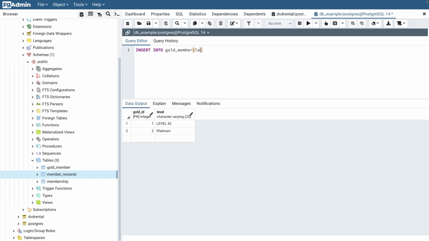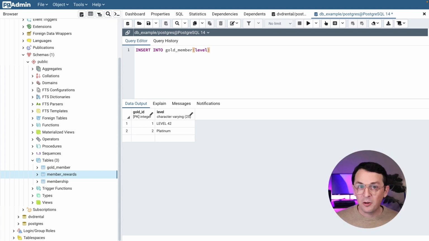And then we're going to say level, because that's what we want to add. And the reason is, if you can remember why, this is kind of cool. The primary key is going to add the value for us. So the only column that we can work with is level. So I just wanted to point that out.